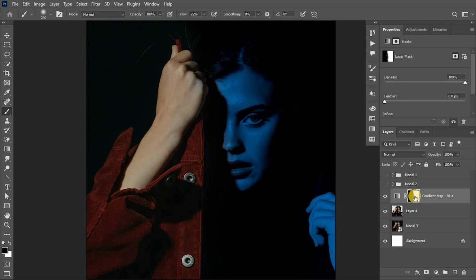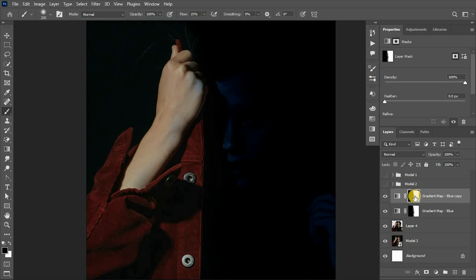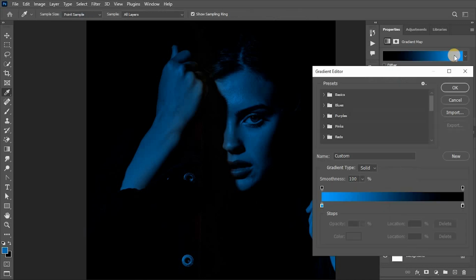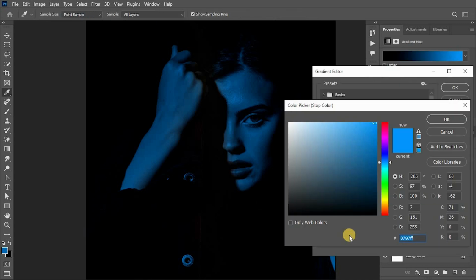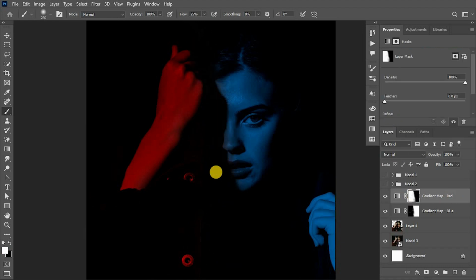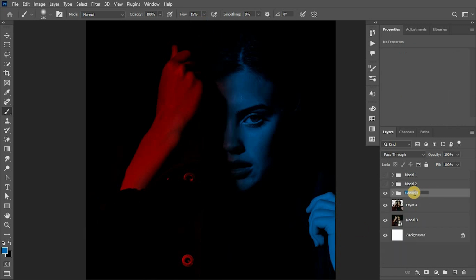Now we will duplicate the gradient map layer and with the layer mask of the duplicated gradient map layer selected, press Ctrl or Command plus I to invert it. Then we will select the second color for the effect. So let's choose red. If needed, we can adjust the masks to make sure both sides of lightning effects are blended properly. Let's group them and rename it as gradient map method.